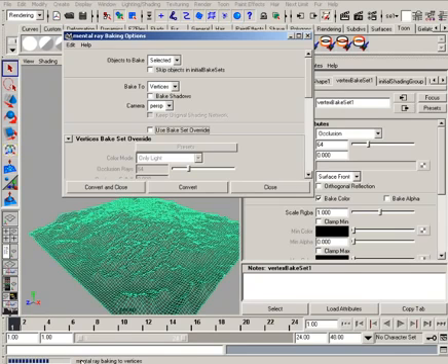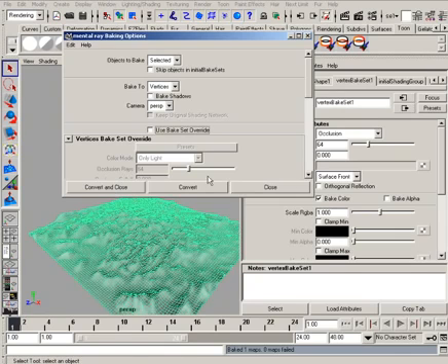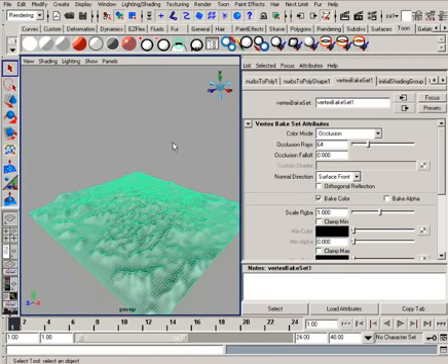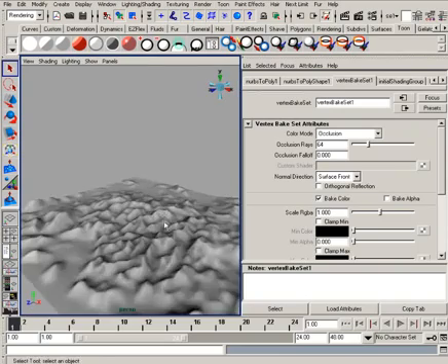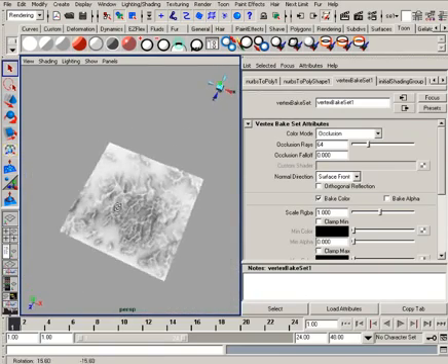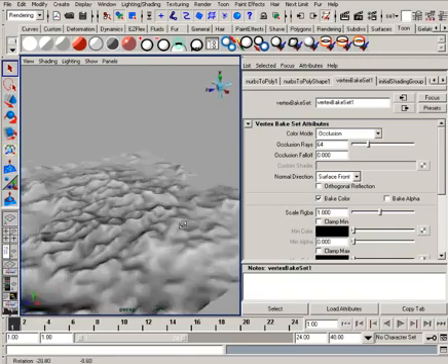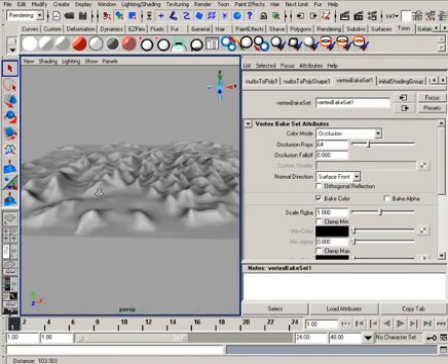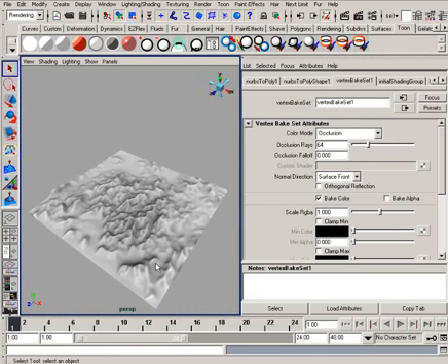Mental ray will start baking to vertices, and usually the process is really fast. Let me close that. Maya's being a little finicky, but now you can see we have our ambient occlusion data baked onto the vertex map here. You can see that it's darker in some of the bottom areas and lighter in some of the higher areas. So we have the basic dirt map baked in here.